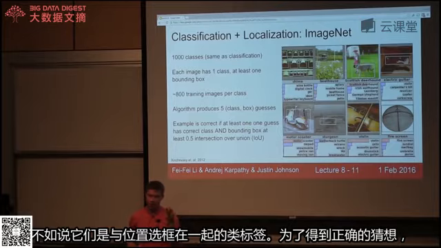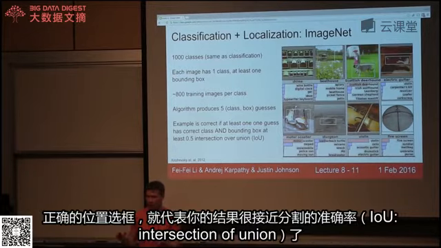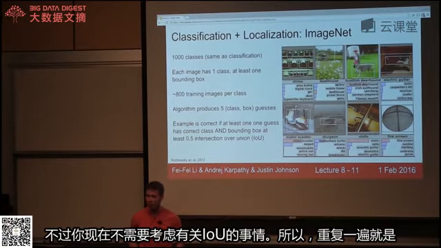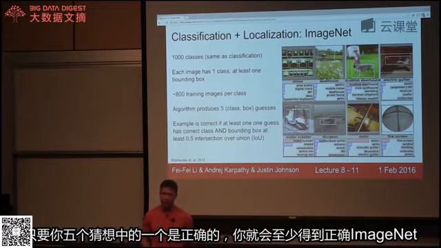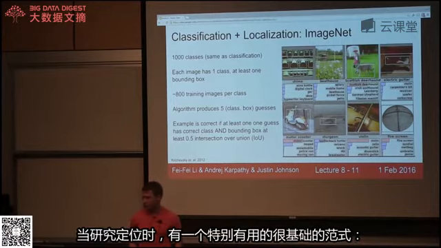And to get it right, you need to get the class label right and the bounding box right, where getting a bounding box right just means you're close in something called intersection over union that you don't need to care about too much right now. So again, for ImageNet at least, you get it right if one of your 5 guesses is correct. And this is kind of the main data set that people work on for classification plus localization.